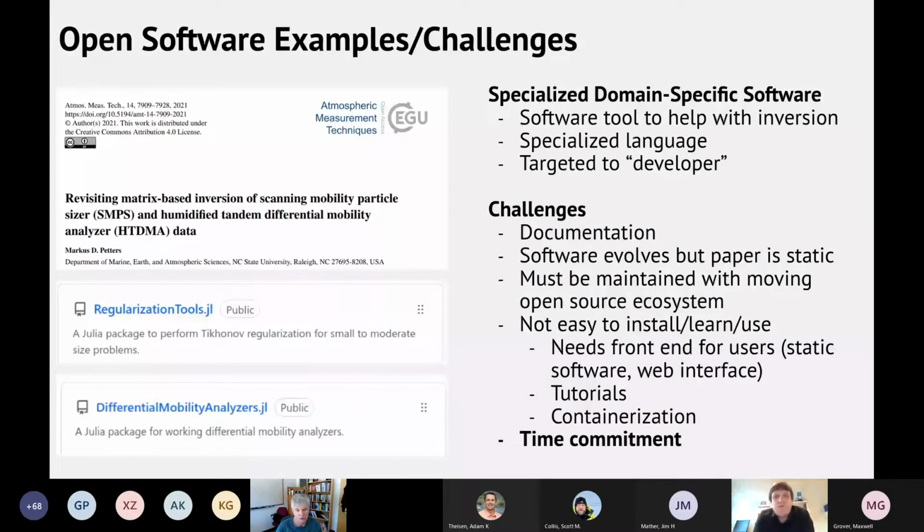So I want to show a few examples of stuff we have been working on. This is a tool to do inversion of SMPS data and tandem mobility data. It comes with 2 repositories that are currently hosted on my GitHub site, so if you're interested in inversion, feel free to check that out. But what I wanted to talk about is more of the philosophy here. This is very specialized software in a way, targeted to developers, quote unquote.